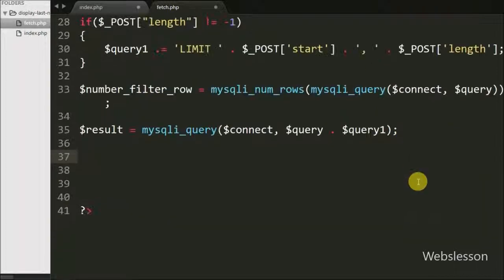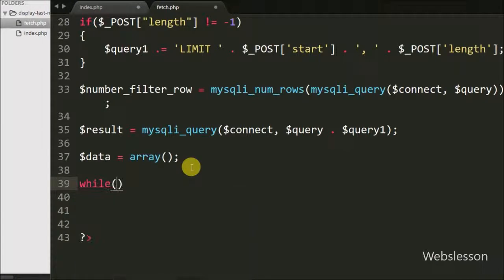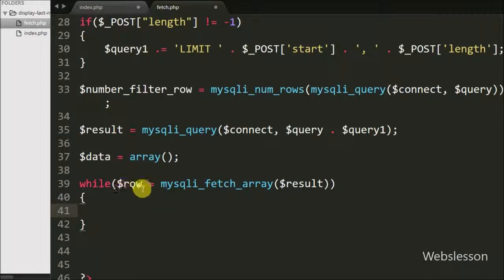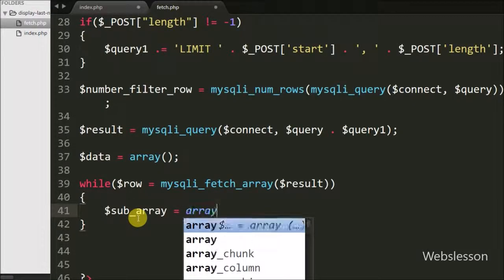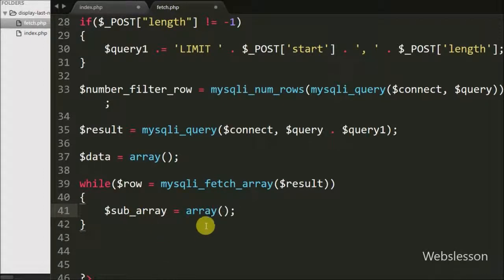Now we write $data variable equal to a blank array. In this variable we will store the $result data one by one. To fetch data from the $result variable we use a while loop with a condition like $row variable equal to mysqli_fetch_array function with $result variable. This function will convert the $result data into an array and store it into the $row variable. Under this while loop, first we create one $sub_array variable equal to a blank array. In this variable we will store data from the $row variable.